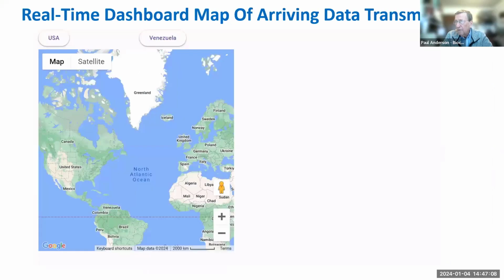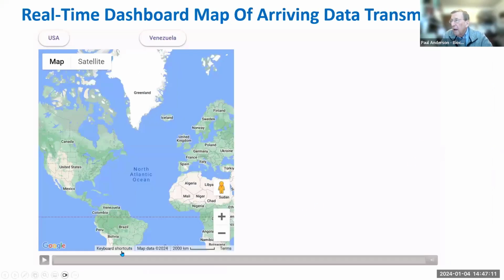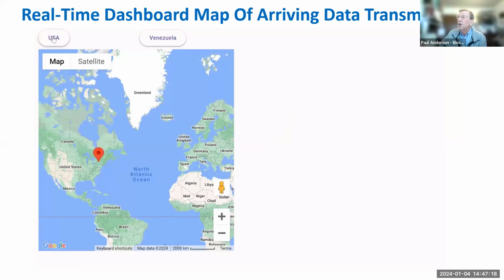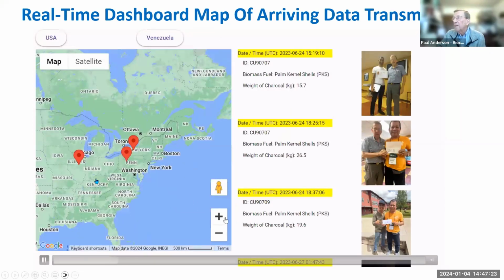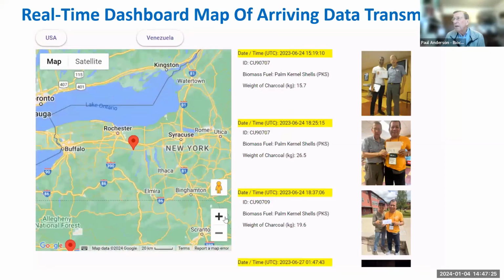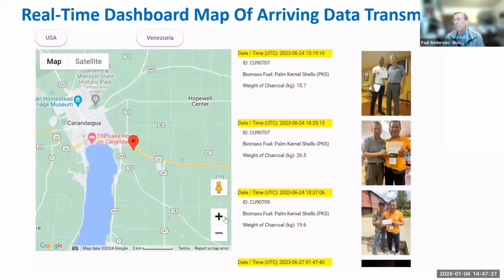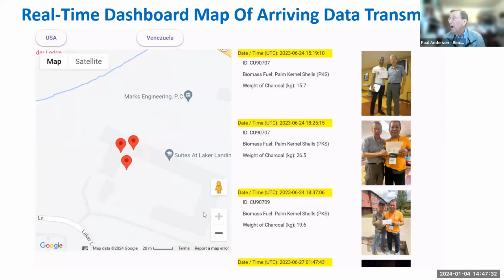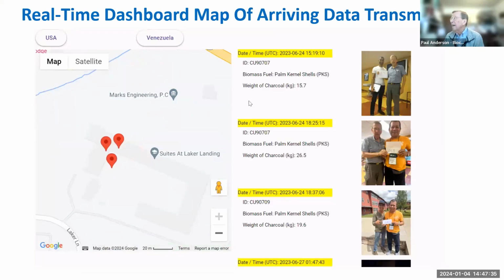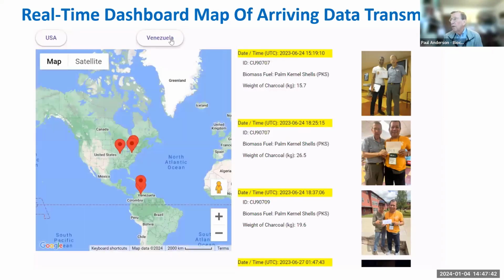I'm going to a video here, and this is part of a live recording of something. Notice the cursor just went up to the USA mark on the top there, and it's coming in and out at the IBI Biochar Academy in Canandaigua, New York. We actually went in there and took some data entries, and you'll see pictures of myself and some other people that were there.